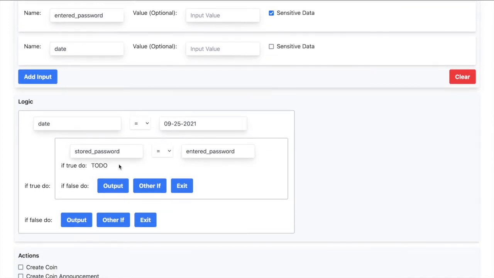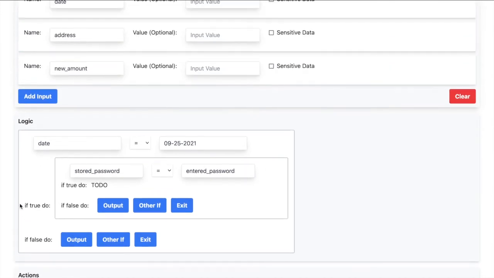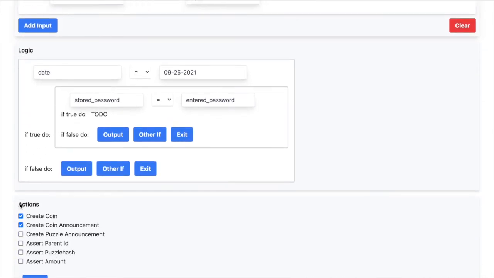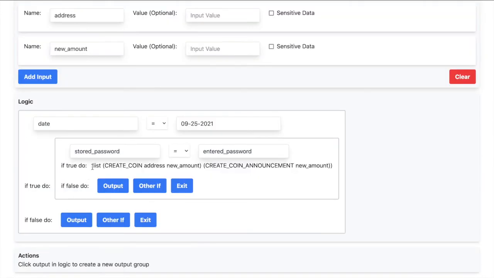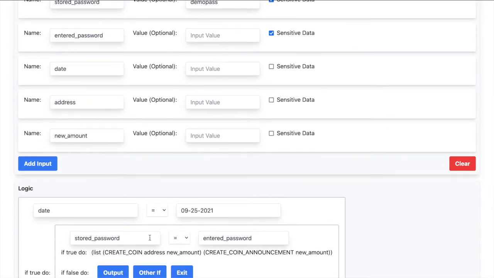I'm going to click output, and down here, we'll create a new coin, an announcement of that new coin. And now, see how when we click save, we get a glimpse of the Chialisp code that goes in. We know that that is saved. And we can see 2 more arguments for the solution were added here. These are things that are needed to do these actions.